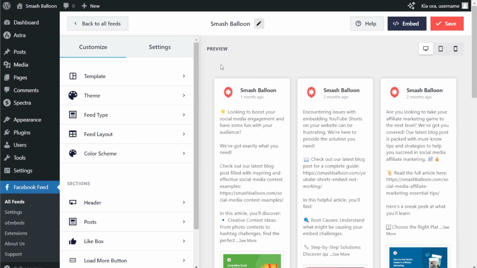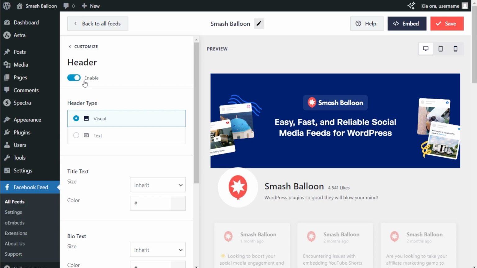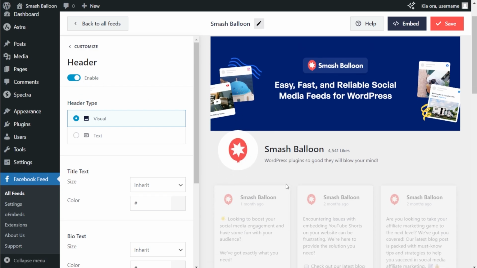Next, if you want to add a header at the top of your feed, on the left-hand side under the Customize tab, click on Header. You can see currently that we have the header disabled. I'm going to go ahead and enable it, and right away you can see that we have a really cool header at the top of our Facebook feed, using the page profile picture, page name, bio, number of total likes, and the cover photo for that Facebook page too. This is with a visual header type.